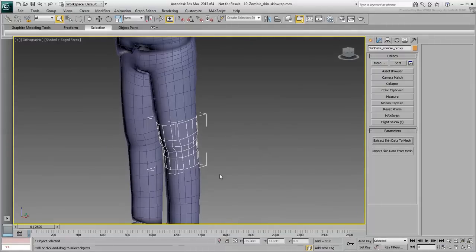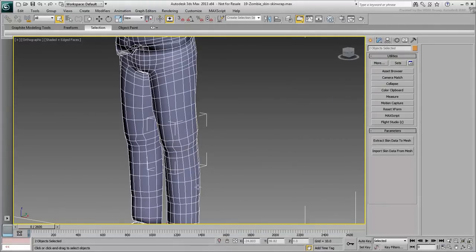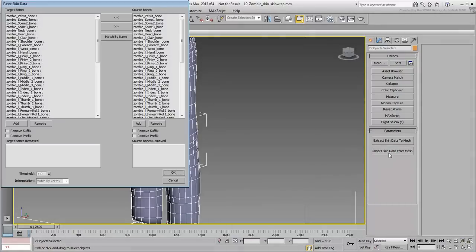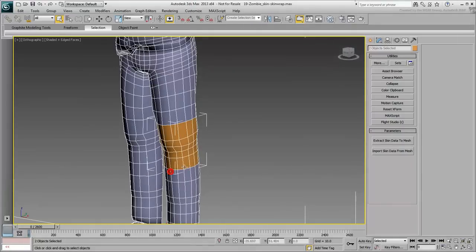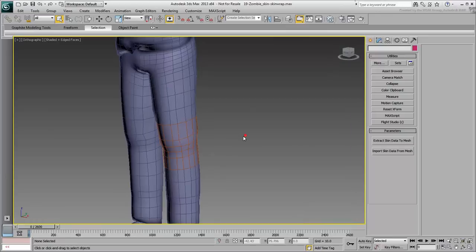Make sure both the new knee mesh and the character's body mesh are selected, and then click Import Skin Data from Mesh. A dialog appears where you can remap bones if you need to. Since you're working on what is essentially the same file and the same structure, simply click Match by Name. Click on OK to load the data and dismiss the dialog. At this point, you can delete the knee mesh you imported.